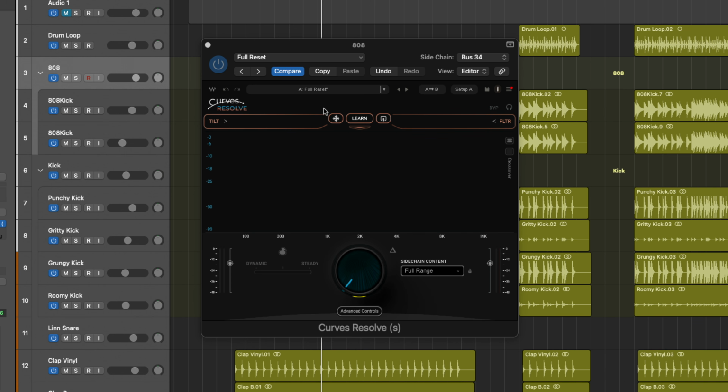So let's take a look at the low end in this track now. For me, I feel like the 808 is just swallowing up all those low frequencies. It feels totally boomy and uncontrolled, and it feels like it's really masking the kick drum. So let's see if by inserting an instance of Resolve on that 808 bus and sidechaining it to the kick drum, we can clean that low end up, tighten it up a bit, and allow some space for that kick drum to come through a bit more.